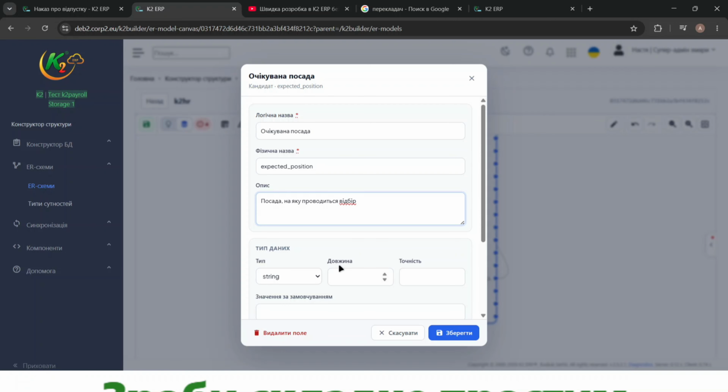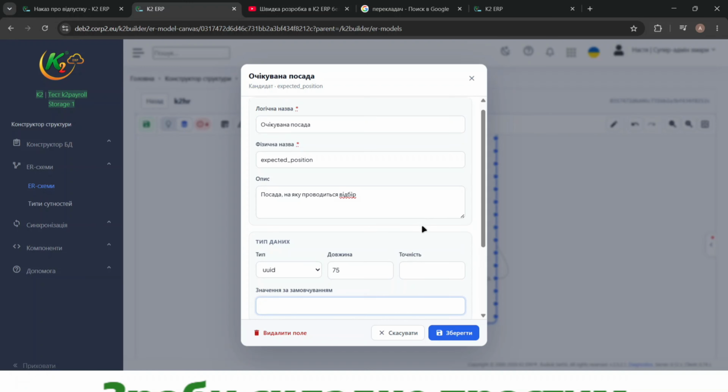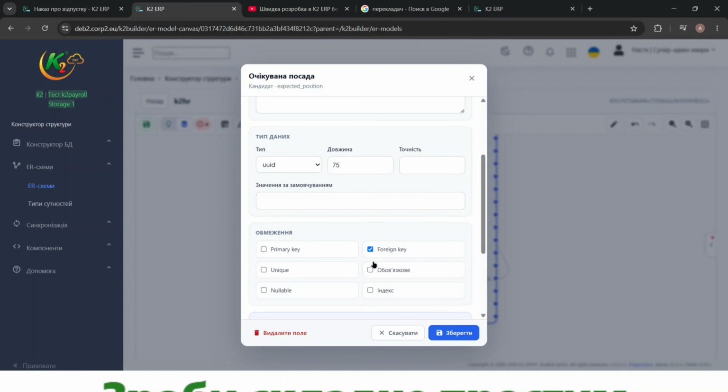The next field is result. This is the interview result. For example, passed, failed, in progress, awaiting decision, rescheduled, candidate declined.